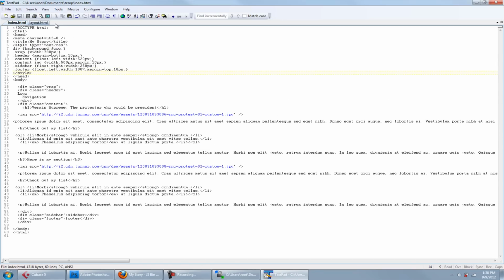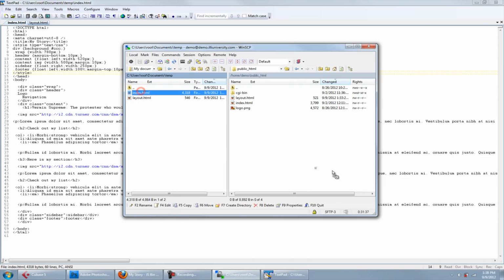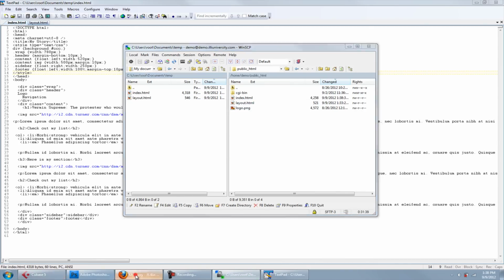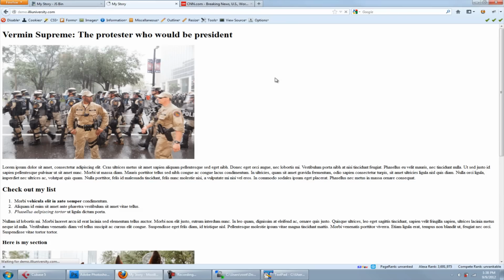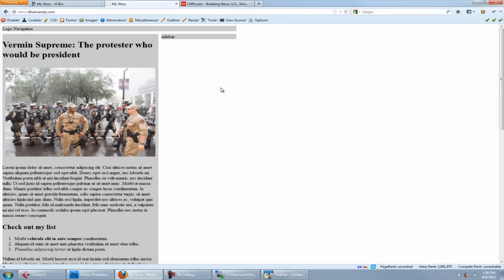Okay, so now our index.html is going to look like so. But hold on. I refreshed it to reload the CSS. So we have now what we've been working on, right? But I want to show you how to add links and how to make the actual links go to a different page.